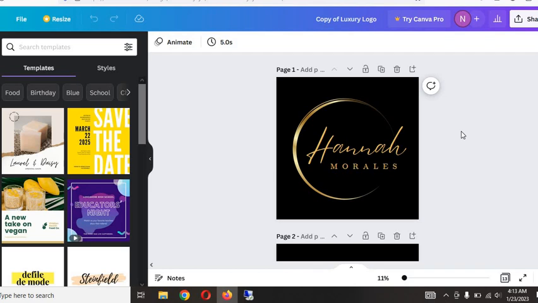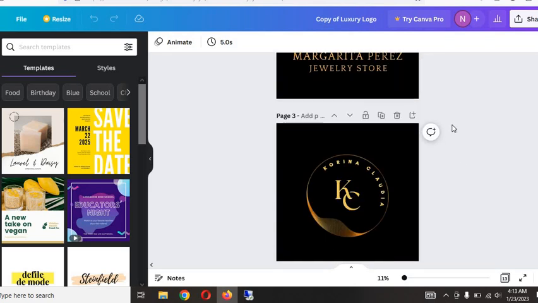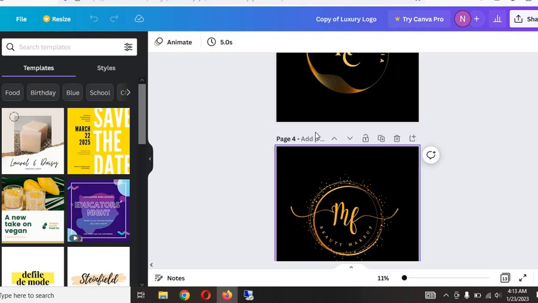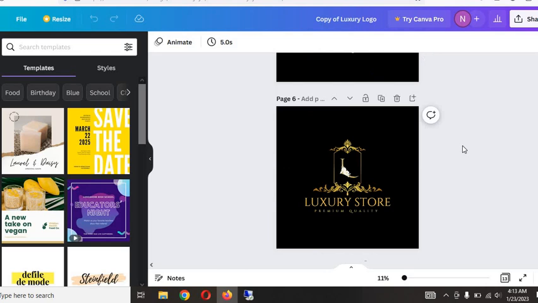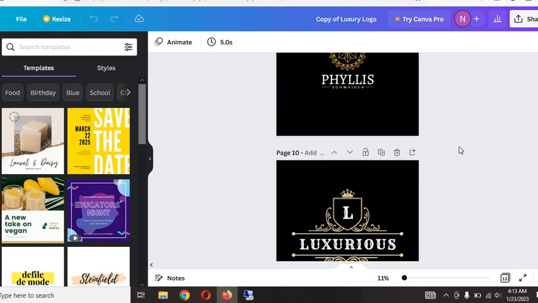So now let's move ahead without wasting any further time. You have basically 13 different pages here, numbered page 1, page 2, page 3, page 4, and all the way to page number 13.